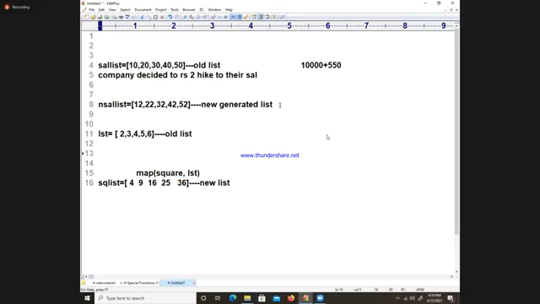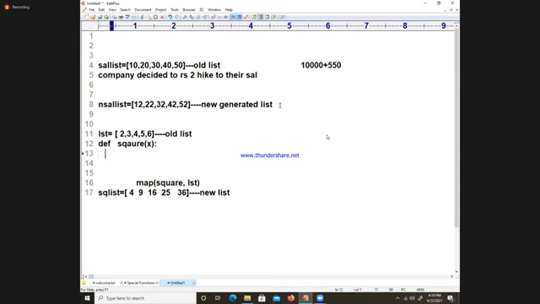Sir, what is a square, sir? It is a function. How do you do it? def square, I will take x, and I say return x star star 2. x star star 2. Dear students, x star star 2.